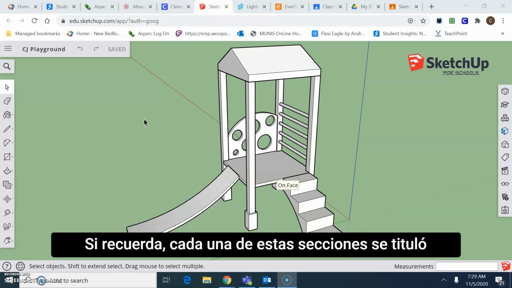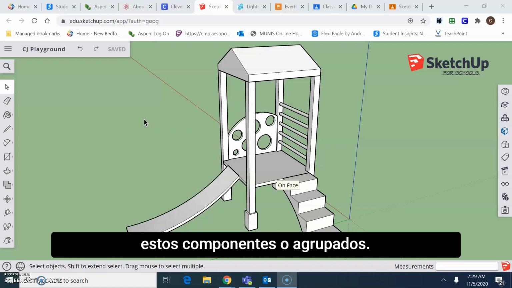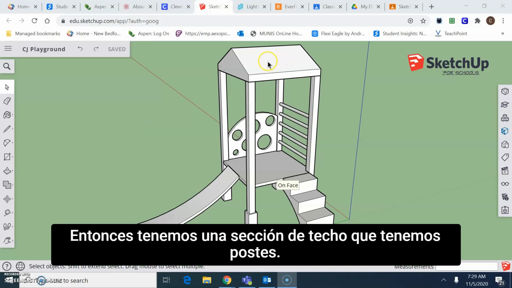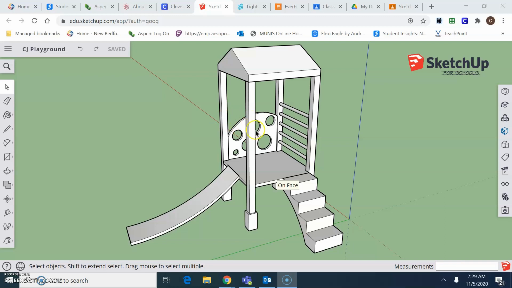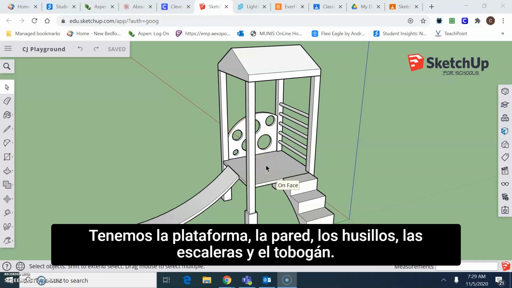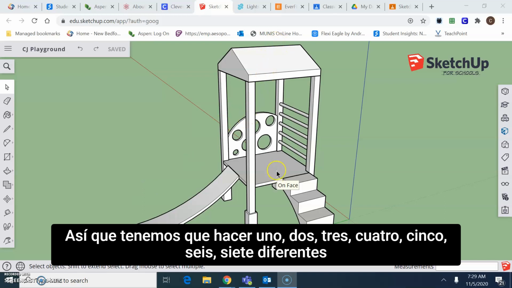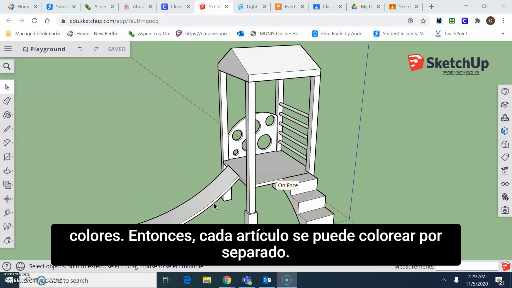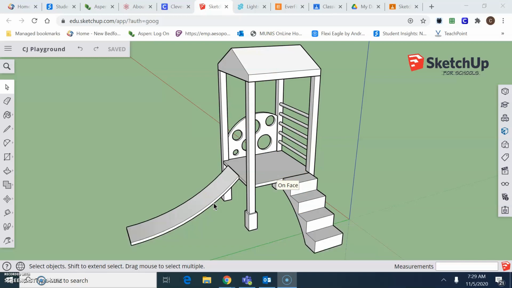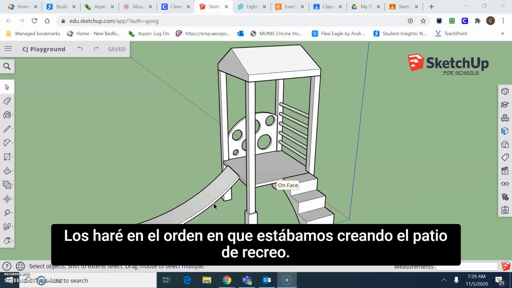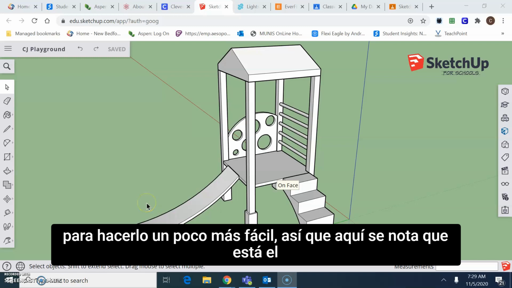If you remember, each of these sections were either titled as components or grouped together. So we have a roof section, we have posts, we have the platform, the wall, the spindles, stairs, and slide. So we need to do 1, 2, 3, 4, 5, 6, 7 different colors. So each item can be colored separately. I'll do them in the order that we were creating the playground to make it a little easier.